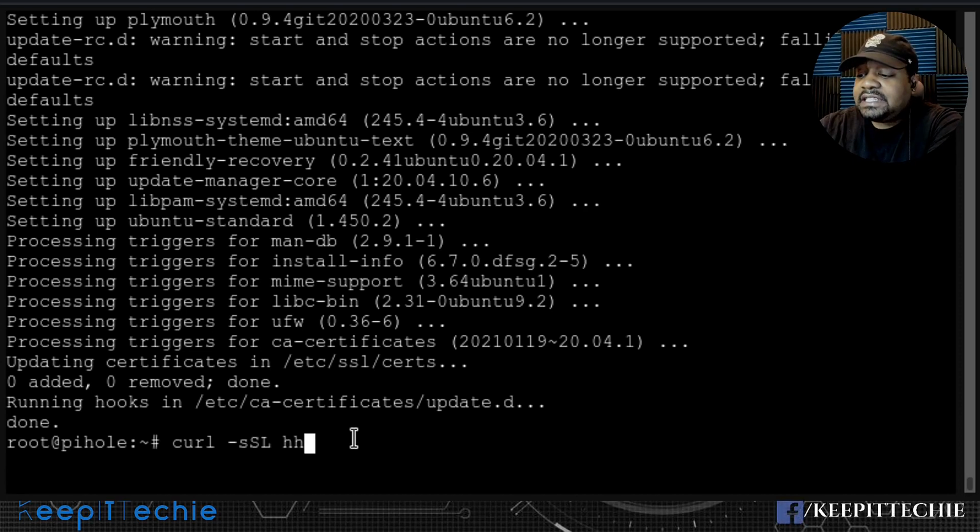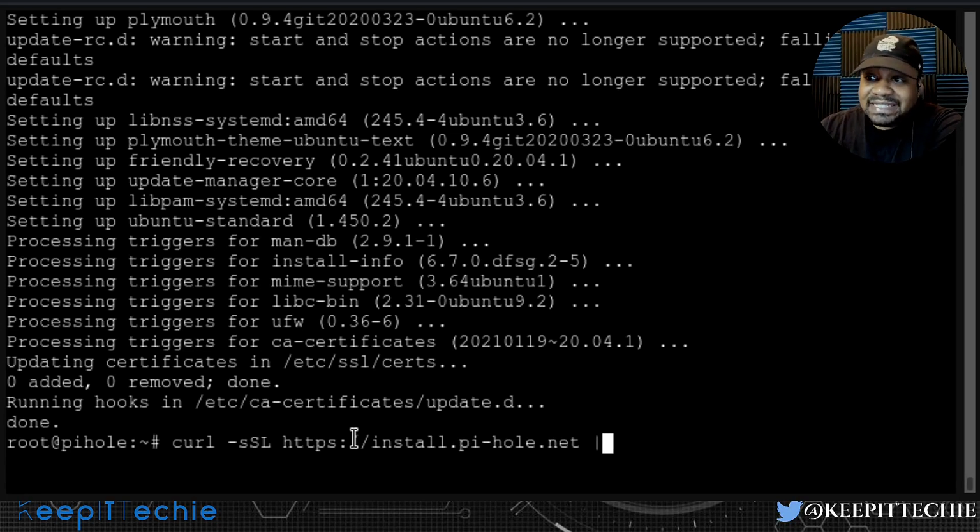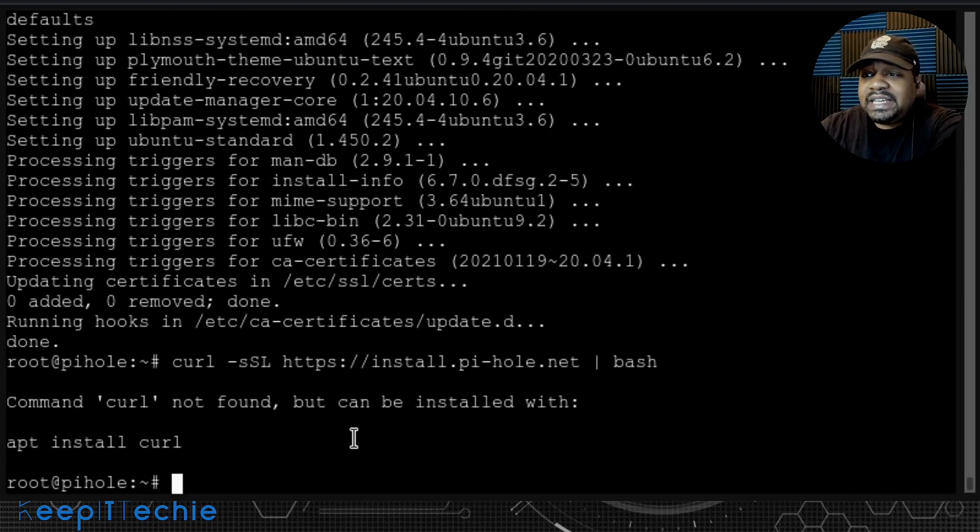So https://install.pi-hole.net. Like I said, it'll grab the bash script, and then what we want to do is pipe that bash script. It'll grab the information and pipe it through bash and run everything from there. But let's go down, press enter, and this will go through the installer.